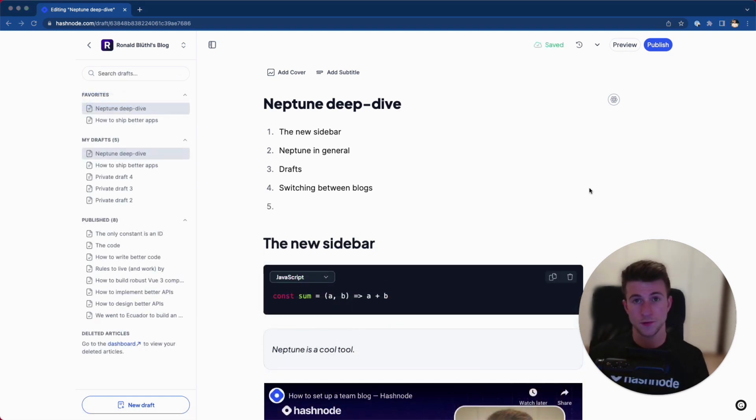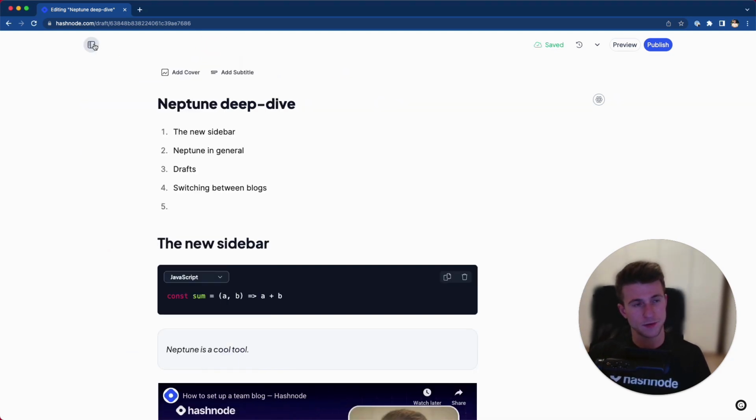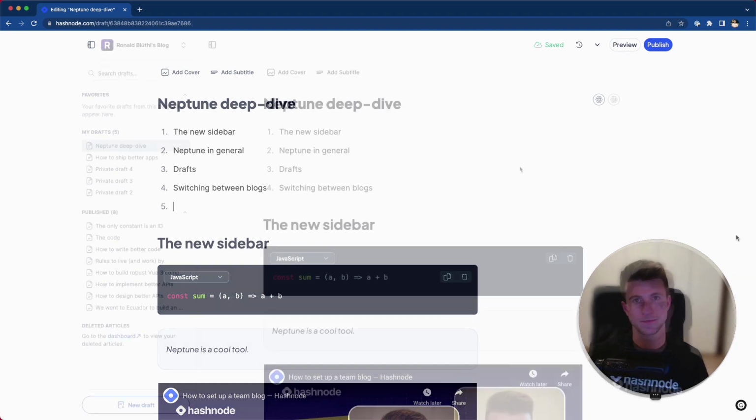If you want to focus on one article to publish at one moment, the sidebar gets out of your way by using this toggle sidebar button on top of here, so that you can just focus on one article and don't get distracted by the other drafts you have in the pipeline.